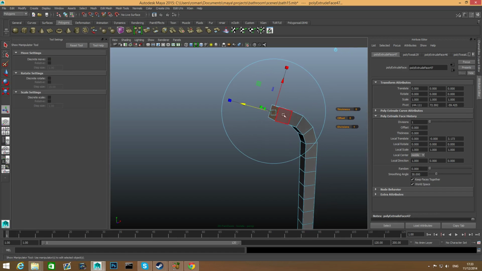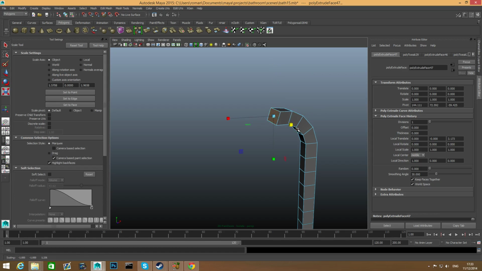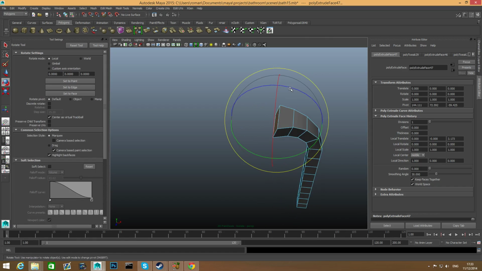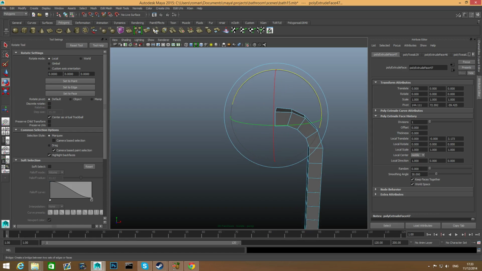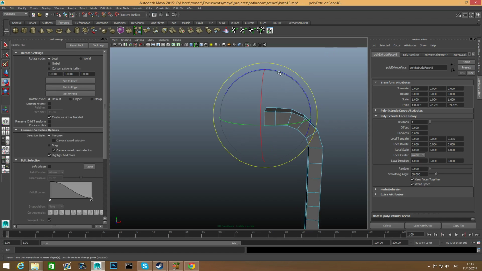Basically, we are making some kind of a goose kind of neck, okay? But a little bit more spread as a cobra neck. Okay, that way. Extrude once more. Bring it that way. Rotate it a little bit.